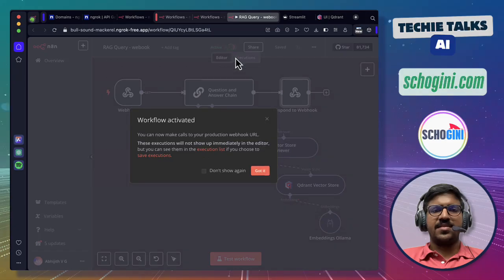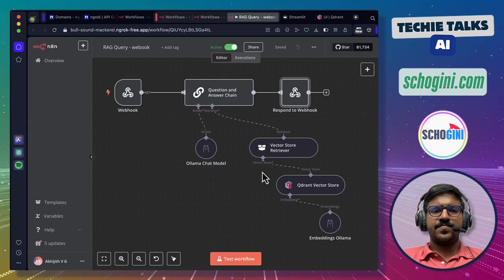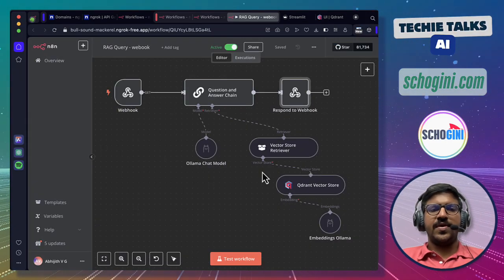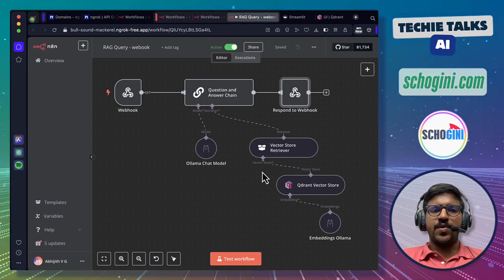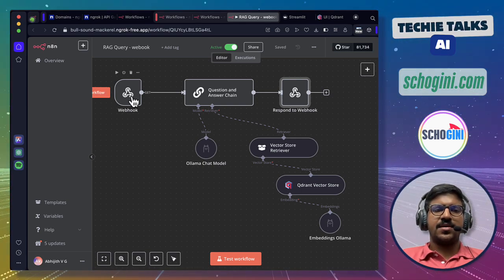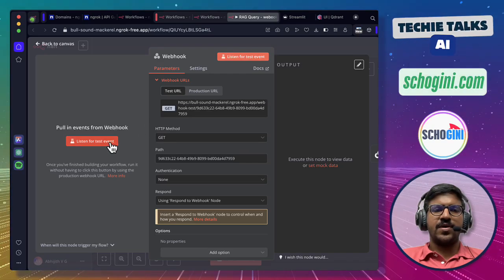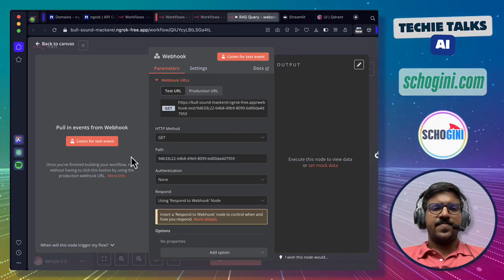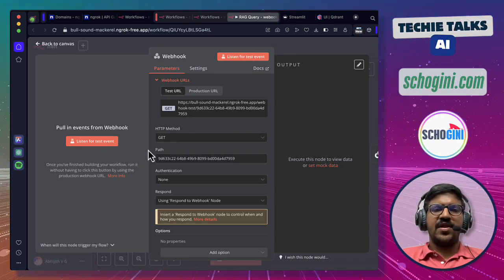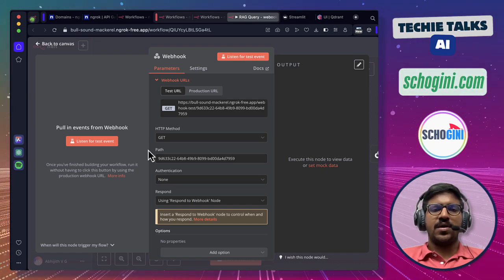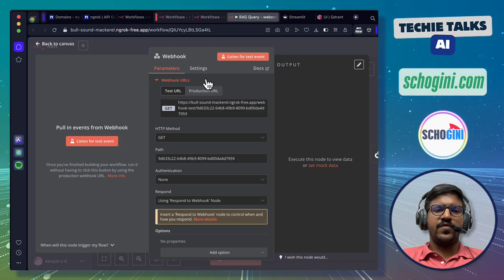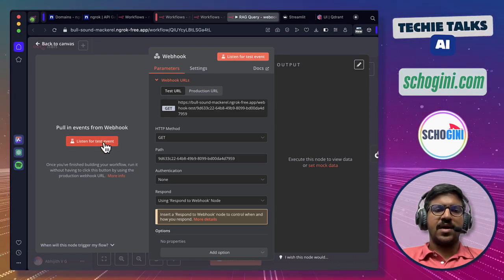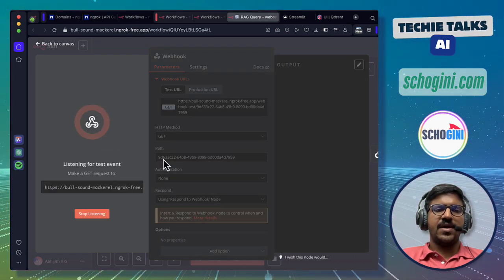Now I'll make this active, and here also we want to be able to specify the collection that we want to query. So let's do that, but for that to work, we need to get the event so that we'll be able to link it to our other nodes. So in order to do that, we need to first test this one. So I'll click on listen for test events.